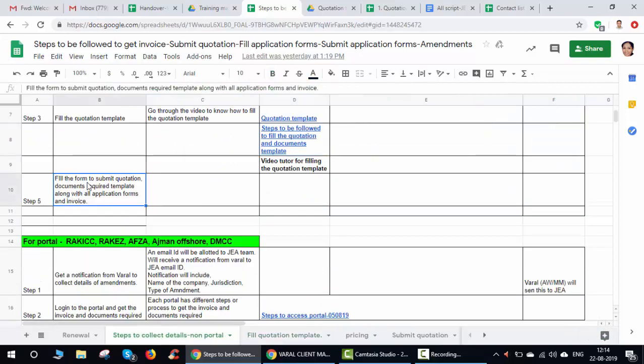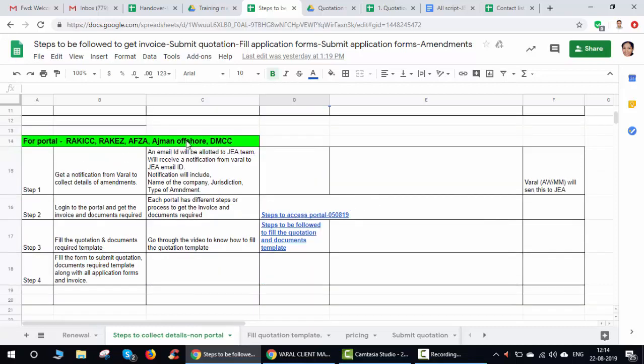So here you'll fill a form. I'll update a link over here for the form. We already discussed the form for renewal. The same way you can also fill the form for amendment and submit the quotation. Now for RAC, ICC, Ajman, all the portals which you have, you can log into them and get the details from there. Earlier I told you for renewal, so the same way you can get the details for amendments also.